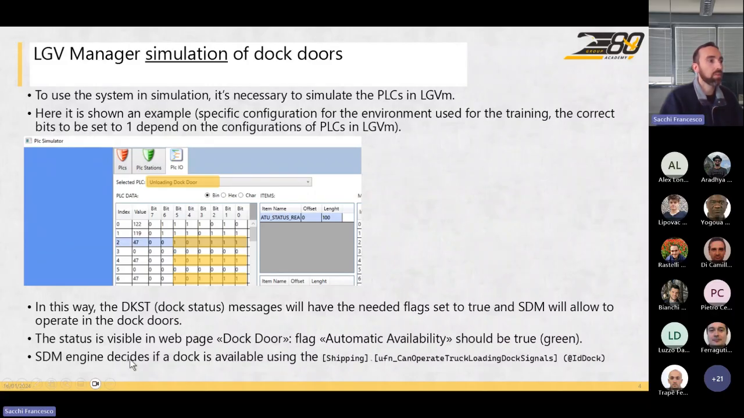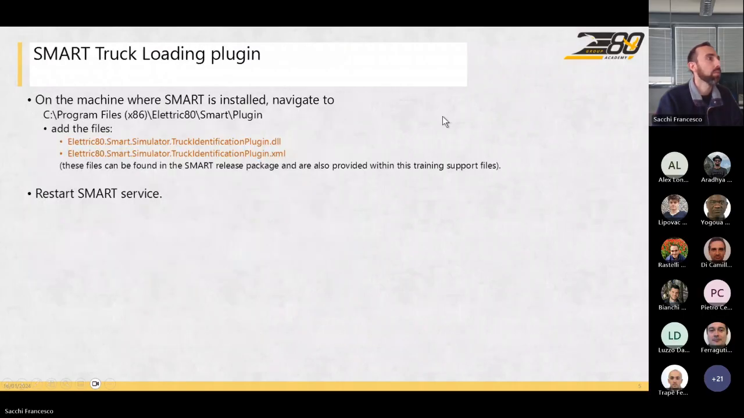Okay, here there is a note. If you want to change how to be able to work on the dock door, you can change this function on SDM. Another thing that is mandatory to do is to add the track identification plugin into Smart.